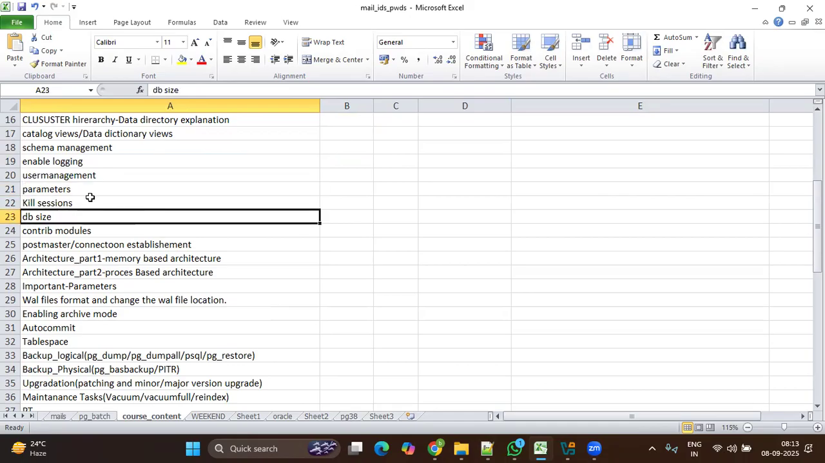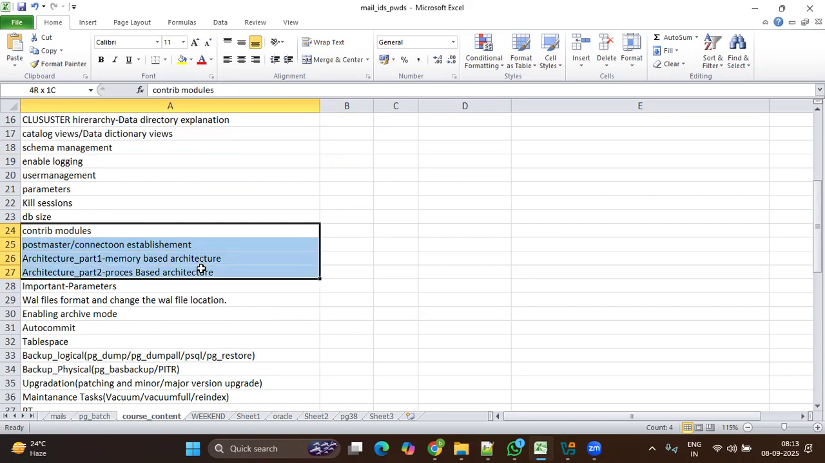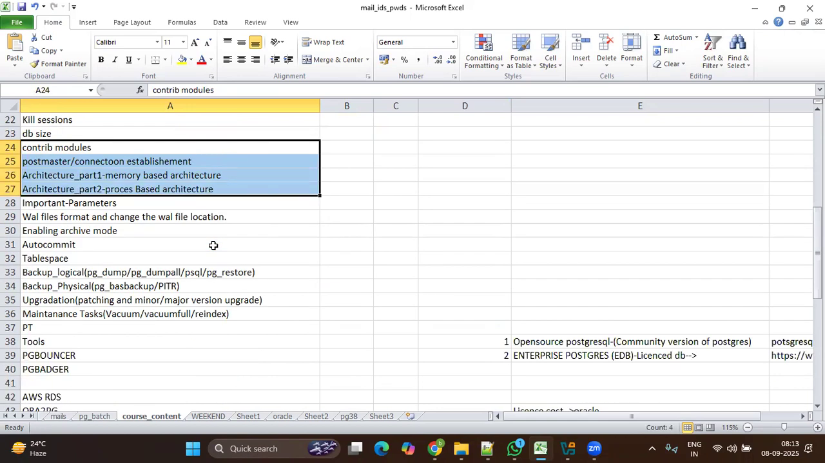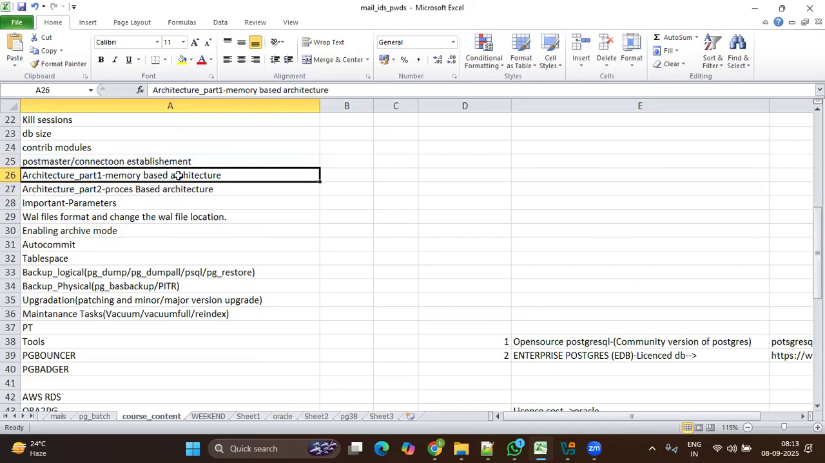So whenever you want to change any parameter, what do we do? Kill session, how to kill the sessions, how to check the DB size, contrib modules. This is the architecture part. Architecture part 1 and part 2, meaning memory-based architecture and process-based architecture, we will discuss in depth.